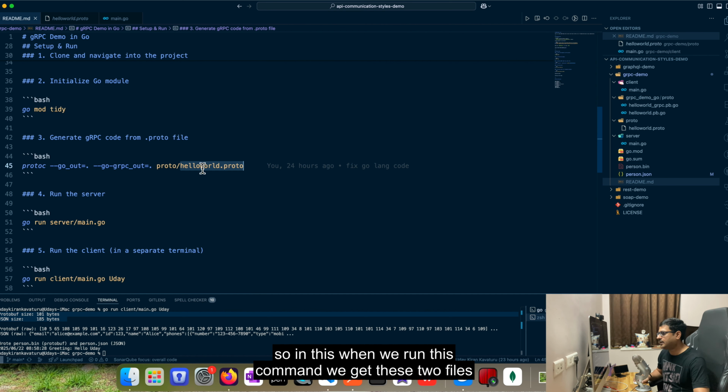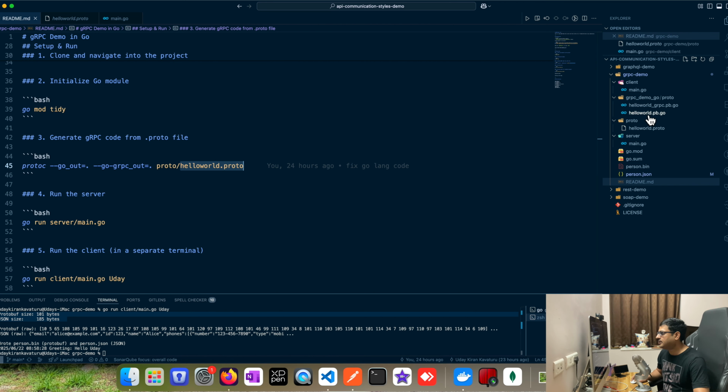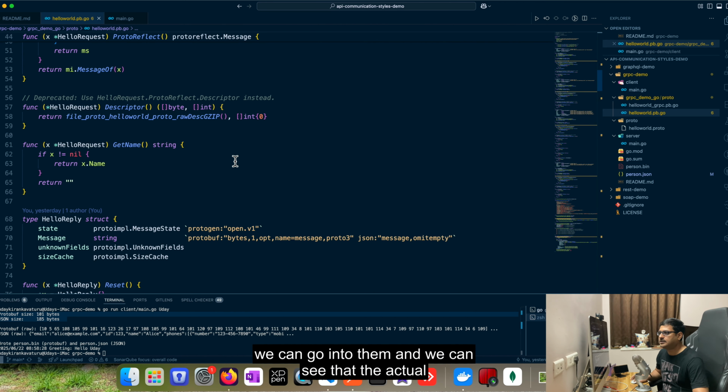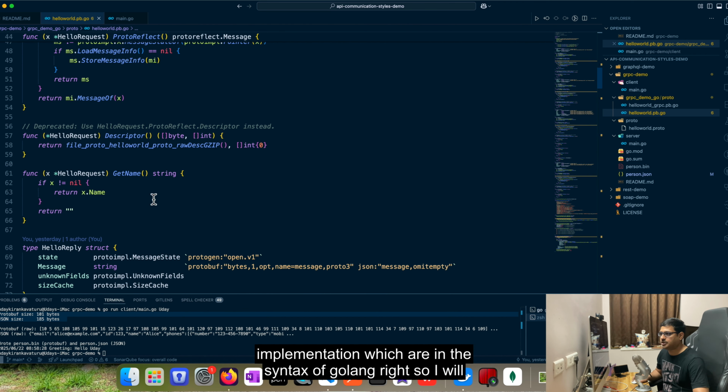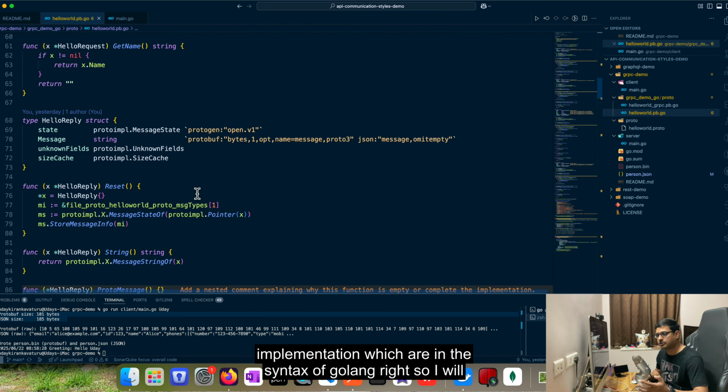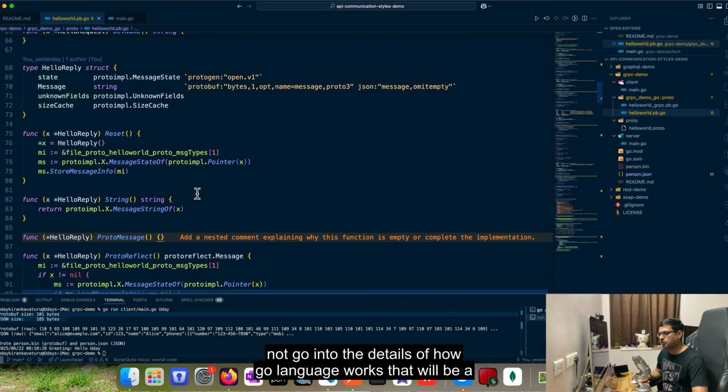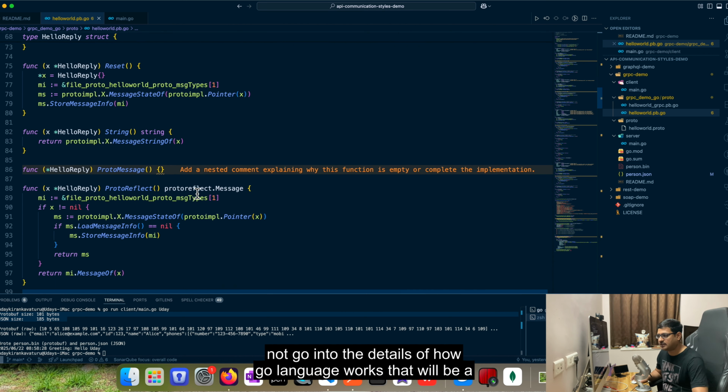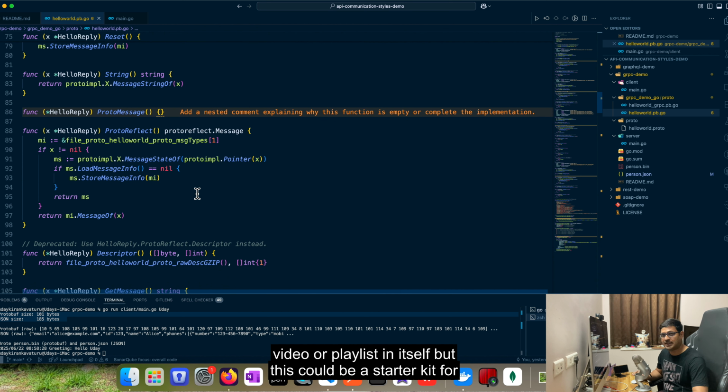When we run this command, we get these two files. We can go into them and see the actual implementation, which is in the syntax of GoLang, right? I will not go into the details of how GoLang works. That will be a video or playlist in itself, but this could be a starter kit for you to explore and see how gRPC works and how GoLang works.